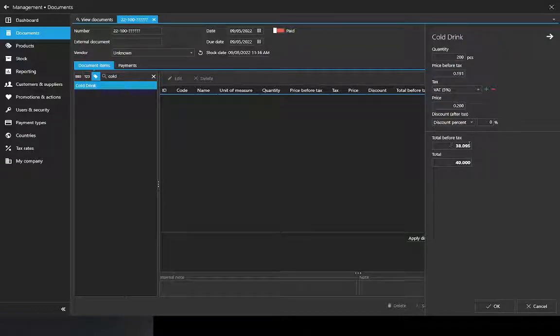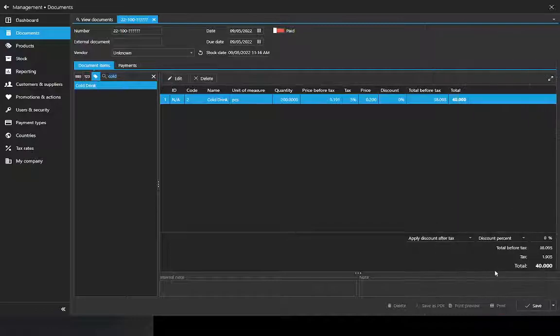So before tax 38, after tax we are paying 40 real. If you press OK, it will add it here. If you want to add more items, it will make the list. Then you can see if you are already paying, you paid already, or you will pay after due date. So for example, we paid now, save it.